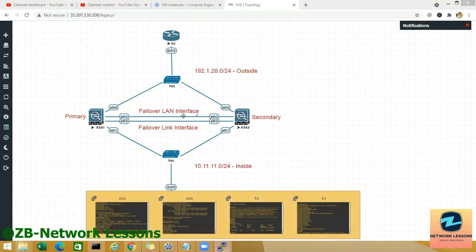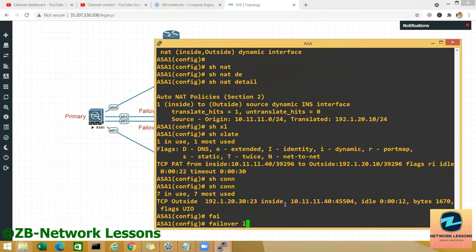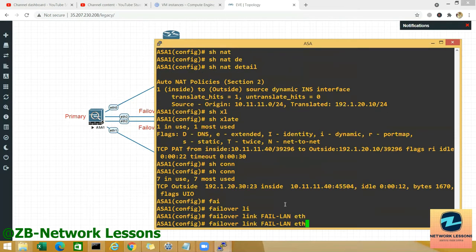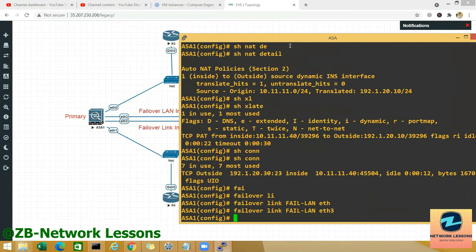In order to use the LAN interface as the link interface, there is just one command. You need to go to the active again and type one command, that is failover link, this time not LAN. Then you say the name of the failover LAN interface that we configured, and then the interface of that LAN interface, the first one, Ethernet 3, because we're using the LAN interface to carry the link information, and you hit enter, and that's it. That's how you do it.